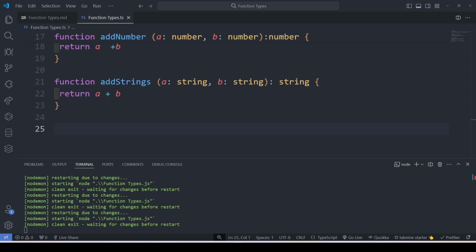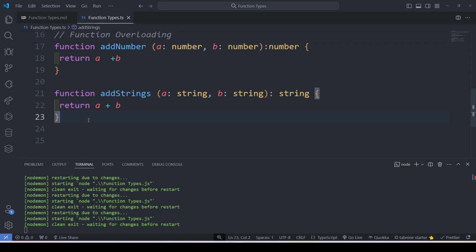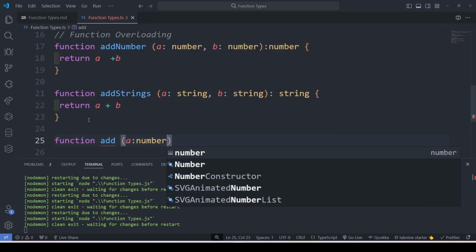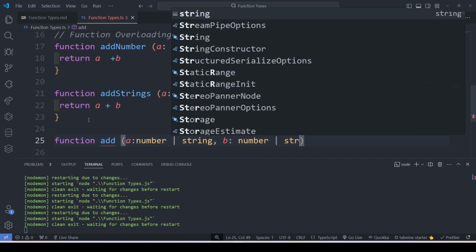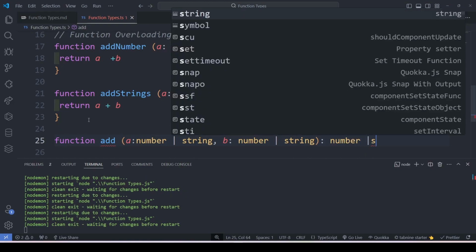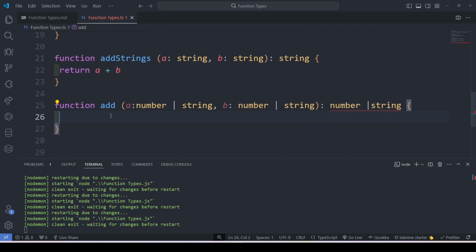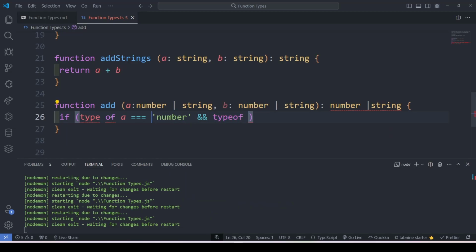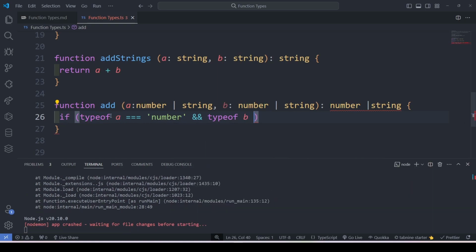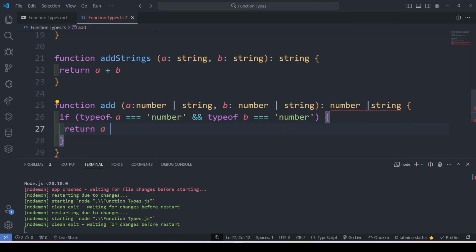So it's possible to use a union type to define a range of types for function parameters and its results. So we can just write, instead of writing this, function add, and then A is going to be a number or string, and B is going to be a number or string, and return is going to be a number or string. Now I can just write if typeof A equal to number and typeof B equals to number, then return A plus B.